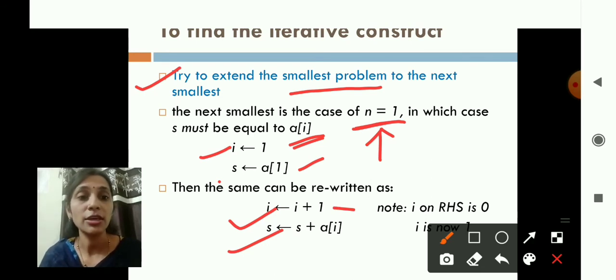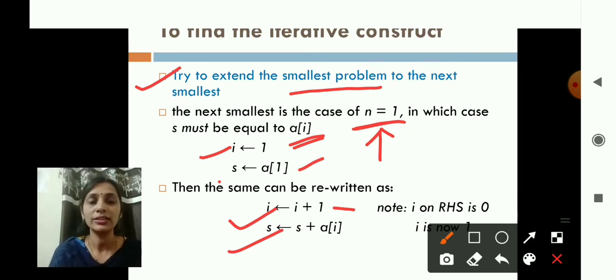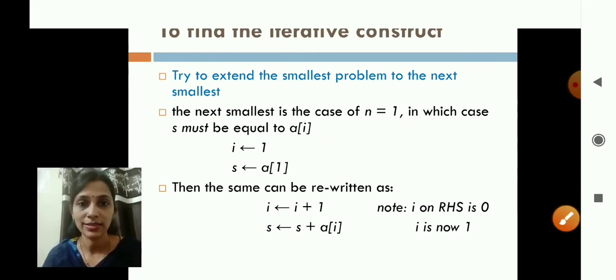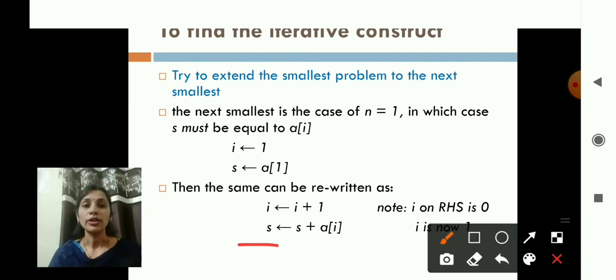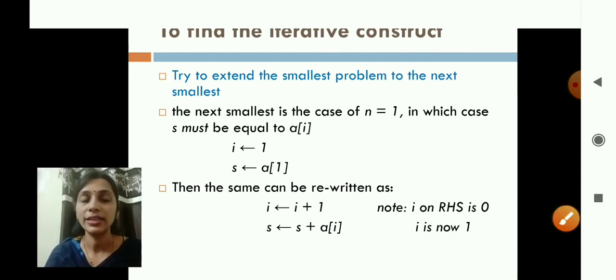After that, the summation is the cumulative summation. We always take the previous summation and the actual value at i. Whatever number is present at that particular index, we add it into the summation, and we get the new summation, that is s. So that is what we are talking about in the iteration. We move to the next and next values, and then we take the summations. That is what we use to find the iterative construct. We are constructing the iterations.